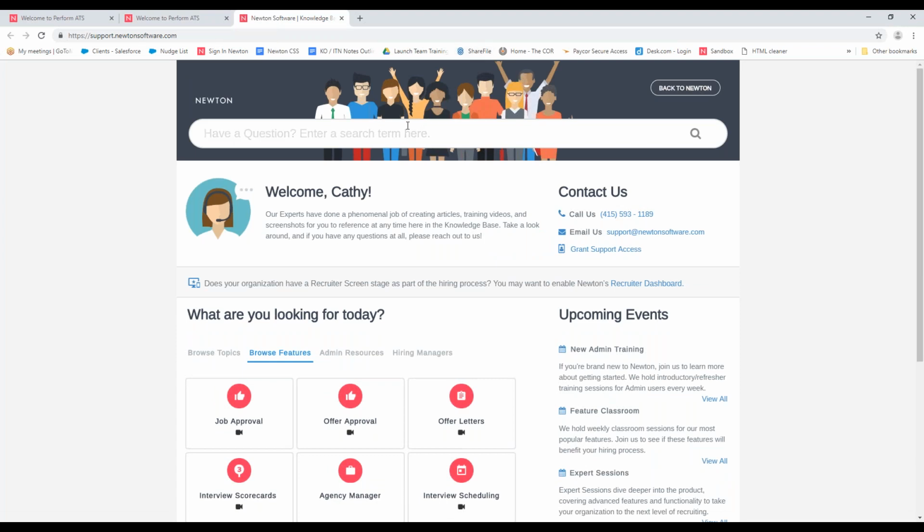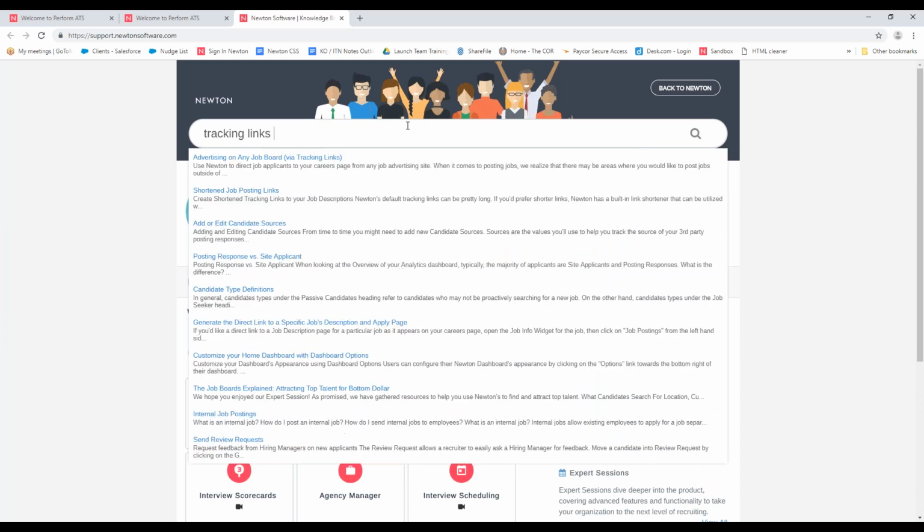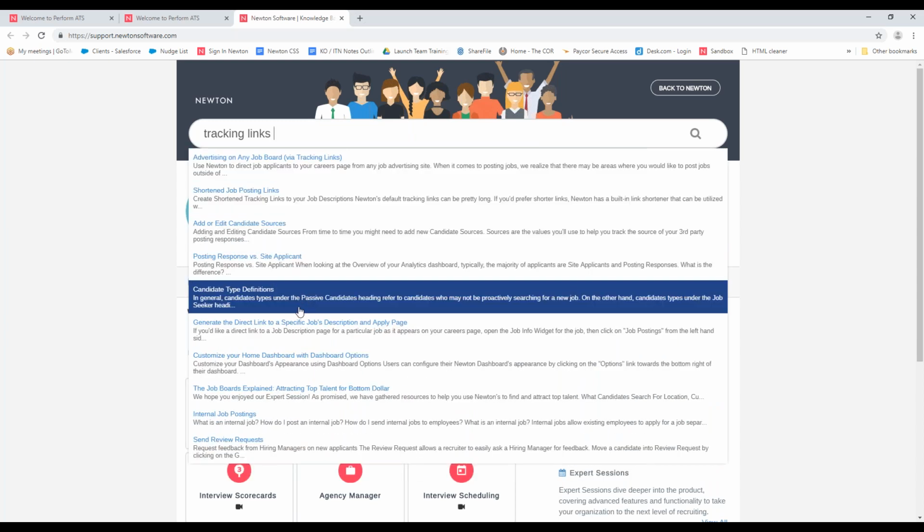You can come up top and type in a keyword like tracking links. Need a refresher on that later on. We'll show you all the articles that have to do with that topic in Newton.